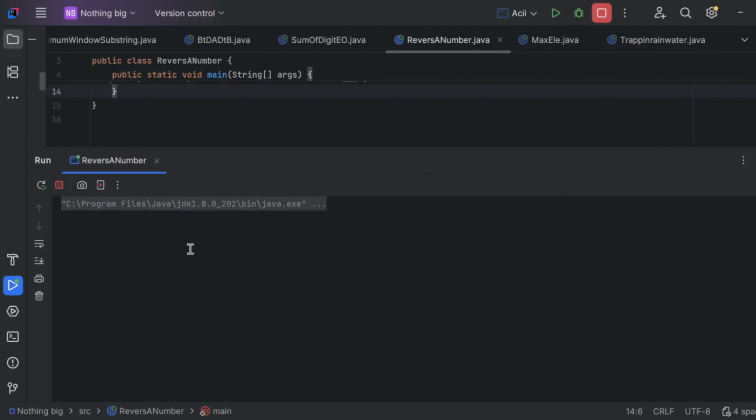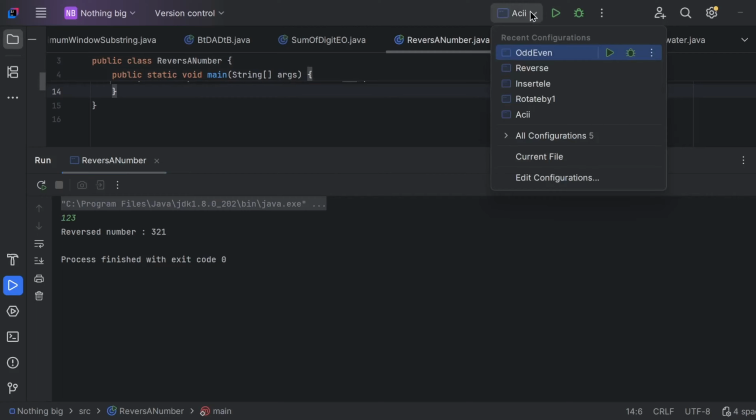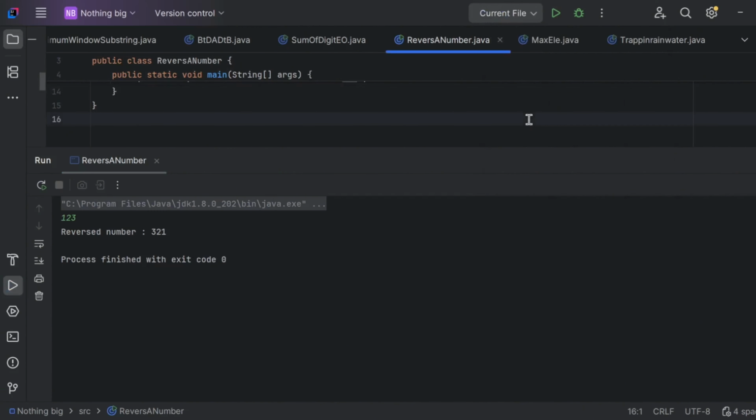So let's give some other value. So let's give 1 2 3. So we have got 3 2 1. So you all may have a doubt: if I give a negative number, let's see for the negative number also. So here I'm giving minus 1 2 3. What did I get? So minus 3 2 1.